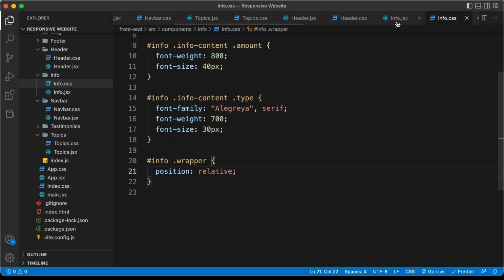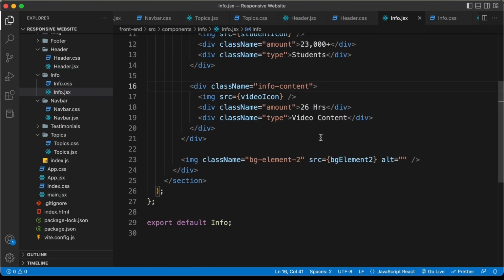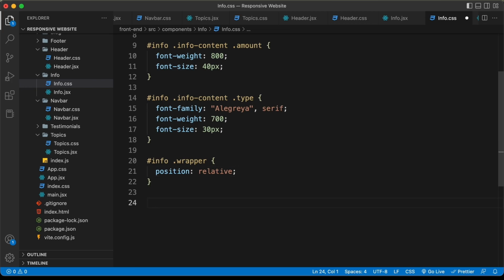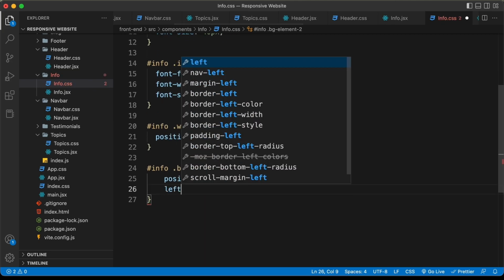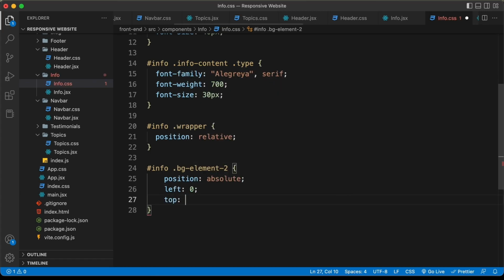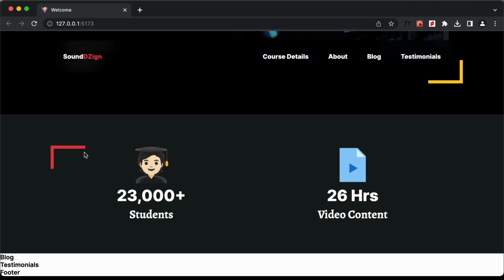And now let's select this bg element 2. So let's type hash info bg element 2, and let's set the position to absolute, and we'll set the top to 0 and the left to 0. And here we can see this is how it looks. So with that, we have styled the info section.